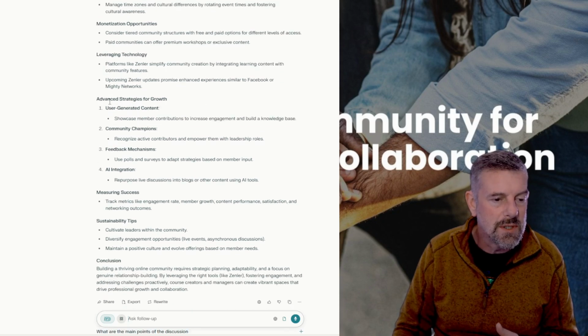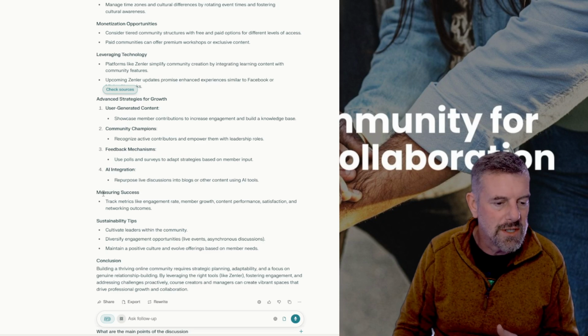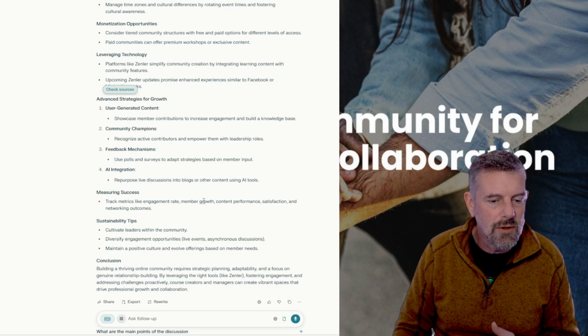promise enhancements. So advanced strategies for growth, user generated content, community champions, feedback mechanisms, AI integrations, measuring success, track metrics like engagement rates, member growth, content performance, sustainability tips, cultivate leaders within your community, diversify engagement opportunities, maintain a positive culture and evolving offering based on members' needs.